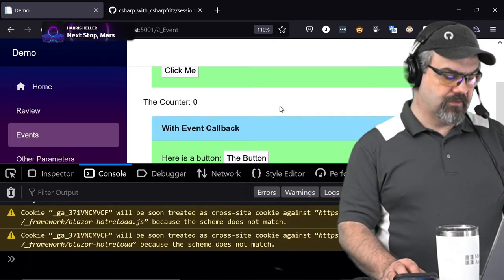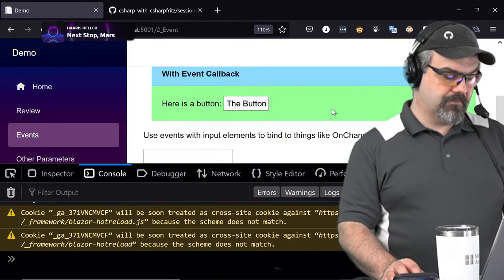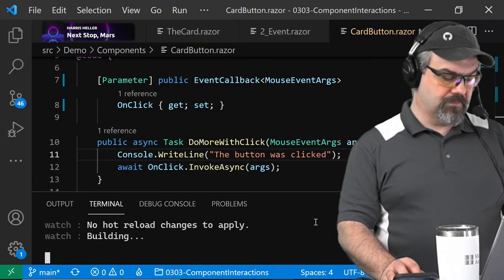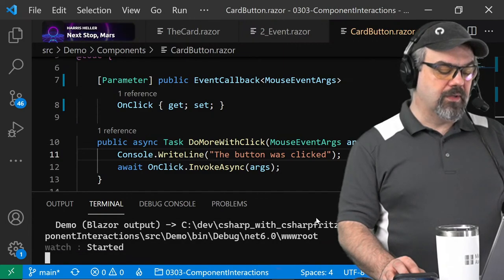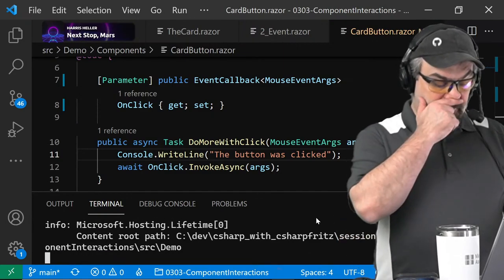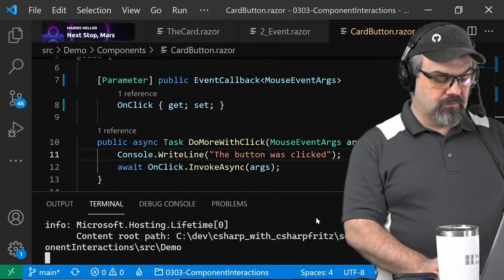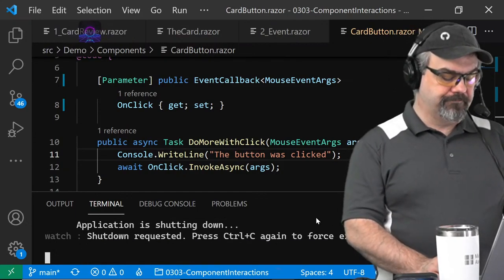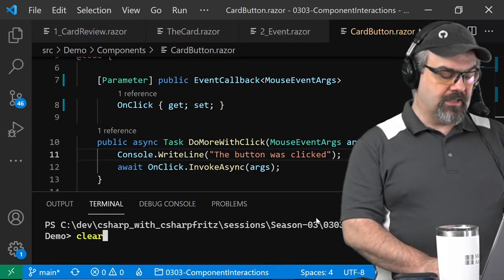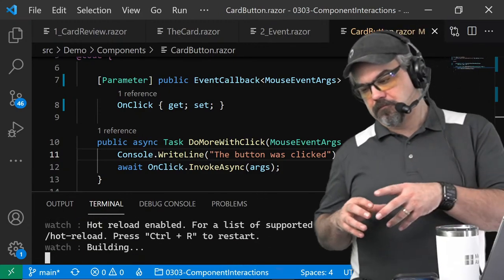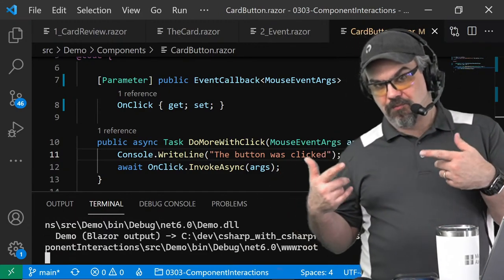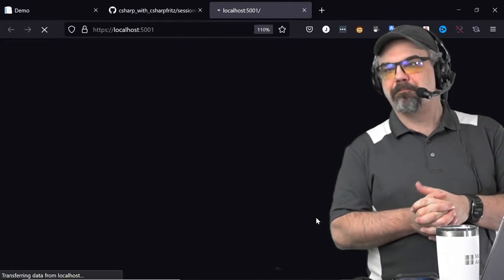Let me force the reload there. Yeah. What I've found with hot reload more and more is after you let it run for a bit, it's patched content changes so much that you need to restart the app.